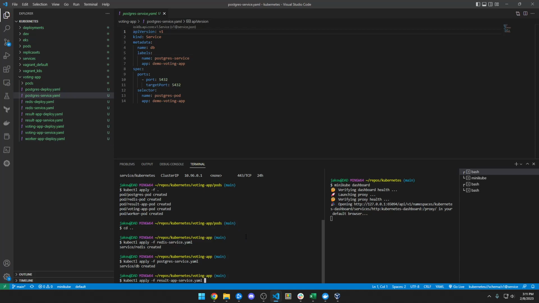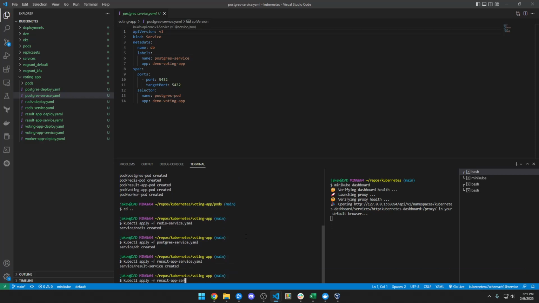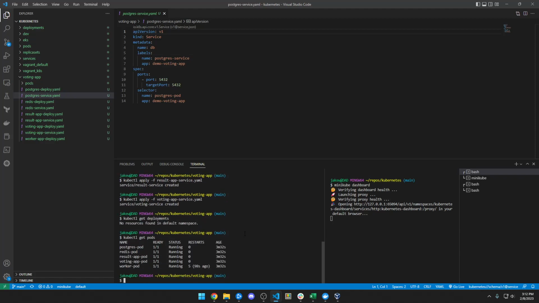So here's our result app service. And then we need our voting app service. And there we go. So now if I do a kubectl get deployments, we should be able to see, oh, I don't have any deployments. Let's do kubectl get pods. Okay, so everything is running. Notice that our worker pod is no longer in an error state.